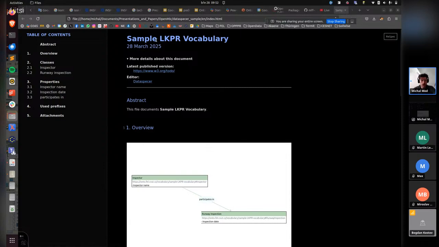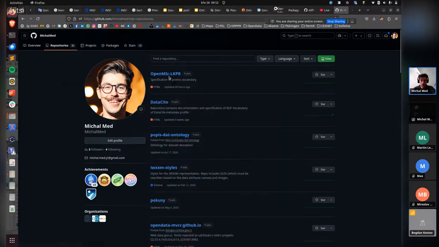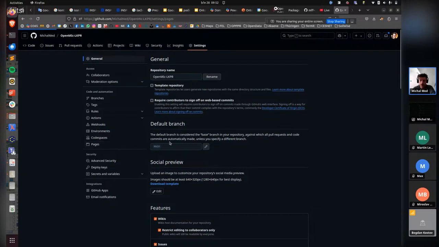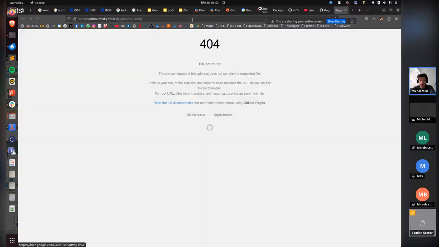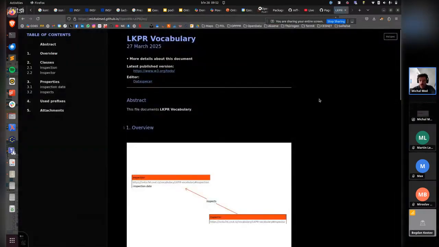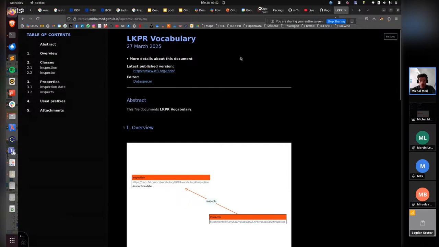I will show you how to do it properly, because if I go on the GitHub, you can just publish on the GitHub pages. I have prepared open my LKPR repository, and in this repository I have set up the GitHub pages, and I've visited the site in this directory. Right now you get to this. This is something very similar to what I was showing you before. So this is how the specification is done.